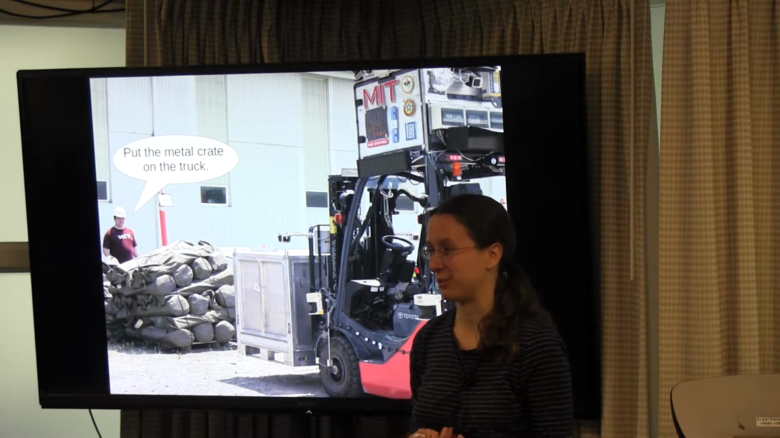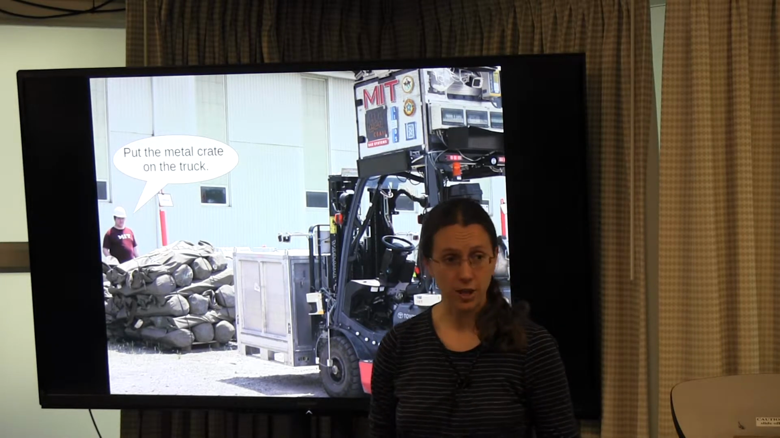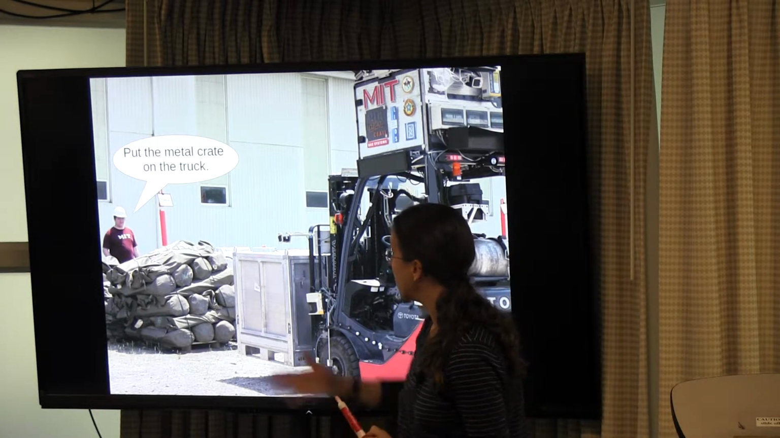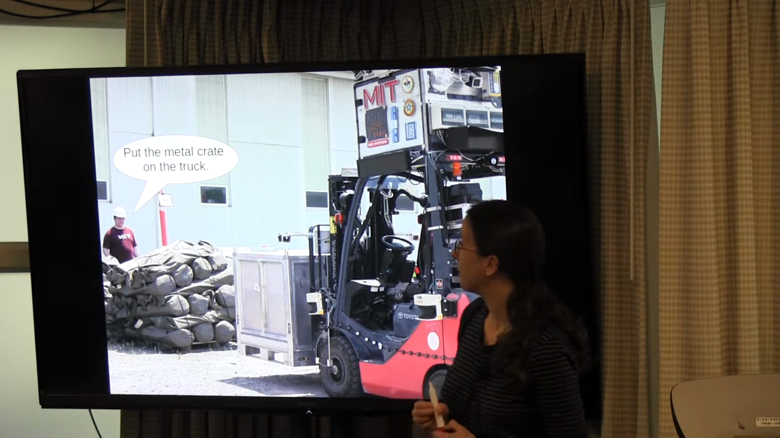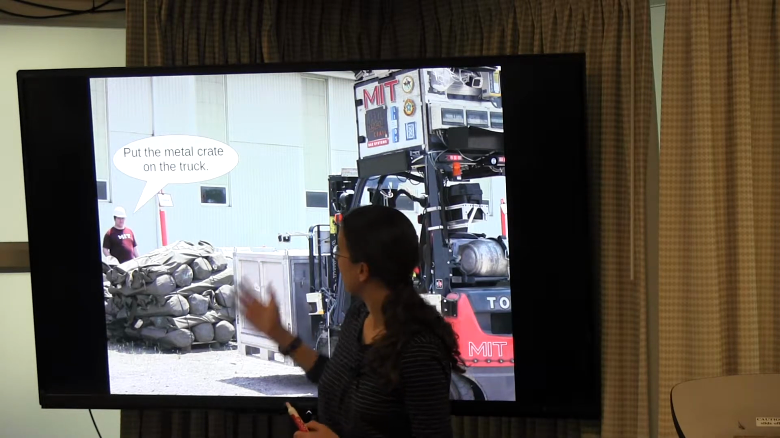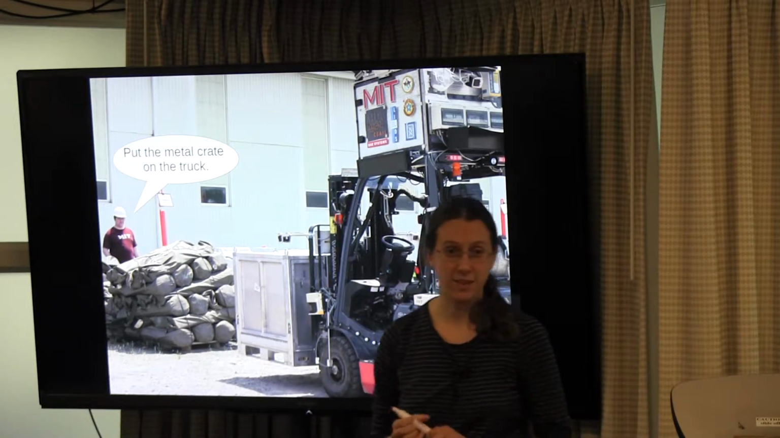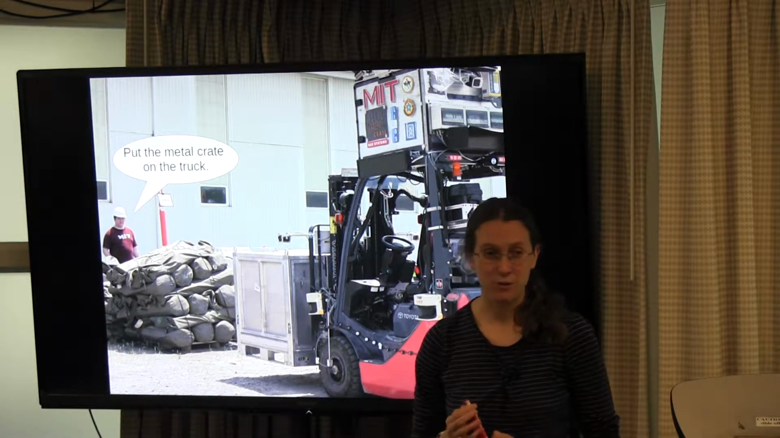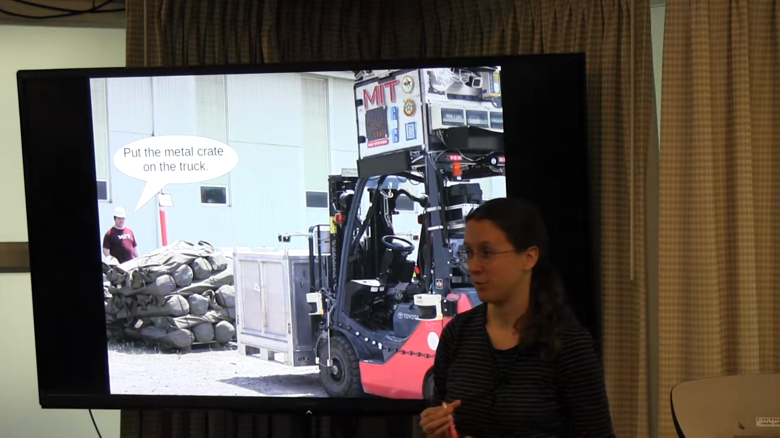And one thing that I think is really cool and also very important for language understanding, and one reason why it works so well for us, is that we're not just stuck with this one command. So if you were in this environment and there were a couple of trucks in the environment, and you weren't sure which one they were talking about, what would you do?